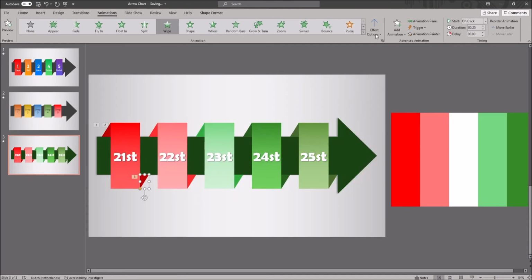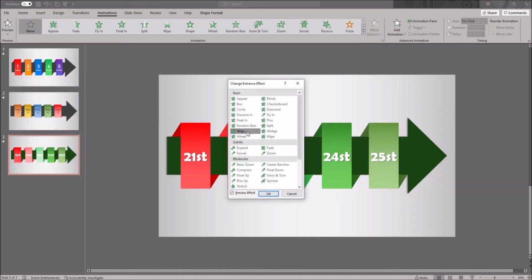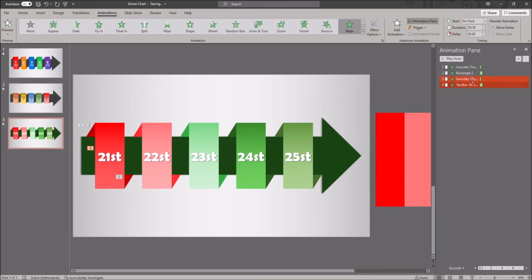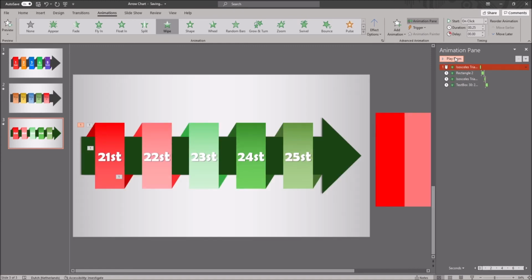The last thing you want to animate is the text. Select the text, click on the Animations tab in the ribbon and pick an animation that looks good. You want to open the animation pane and make sure the second, third and fourth animations start after each other. The first one remains unchanged. Now you want to use the animation painter and keep repeating this process as shown on screen as well.